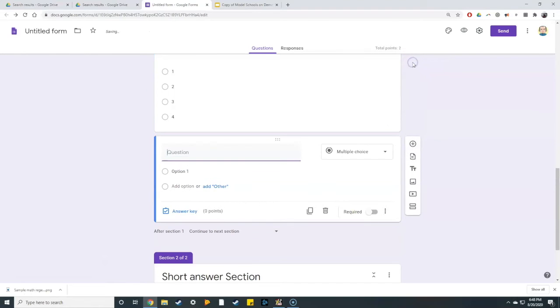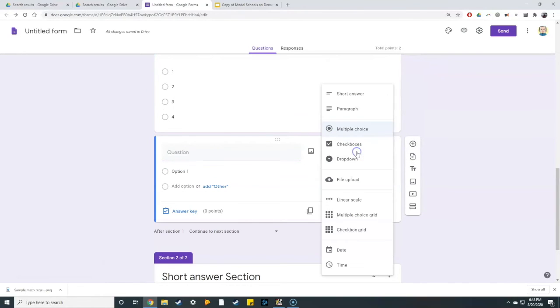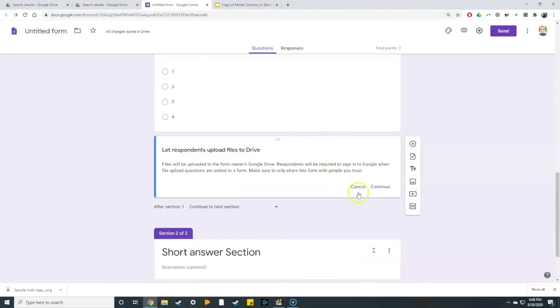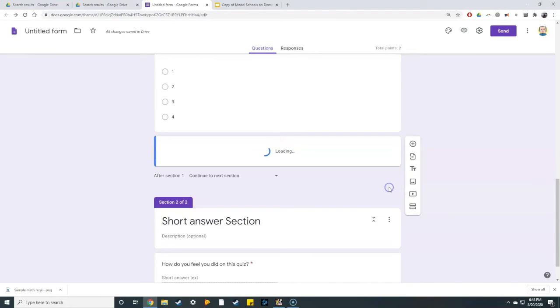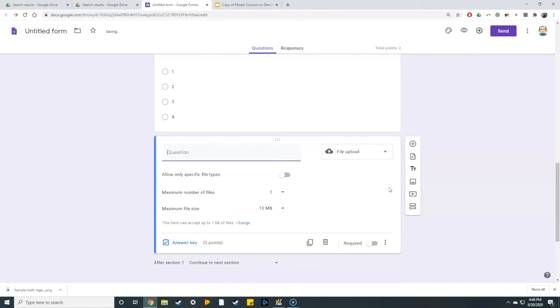Another question type you can ask is to ask for a file upload. So in that case, select File Upload. It will give you this message, let respondents upload files to Drive, and click Continue. The question might say something like, submit a screenshot of the work you did.